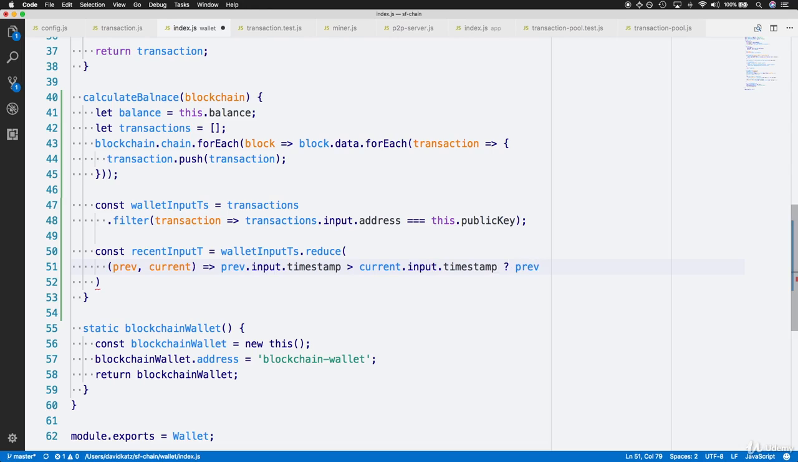Then we'll return the previous element. Otherwise, we'll return the current element. So pairs of elements at a time through the input transactions, it will boil it down to the one whose timestamp is always higher, eventually getting to the one with the highest timestamp, and that should give us the most recent input transaction amongst this wallet input transactions list.